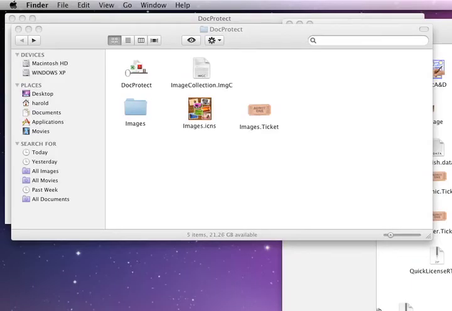DocProtect can be used standalone or in conjunction with the Quick License tool for configuring a wide variety of license types, features, and activation processes. We've already configured a license and generated a tiny encrypted ticket file using Quick License, and that license is actually going to use an online activation server, in this case the Safe Activation Service.